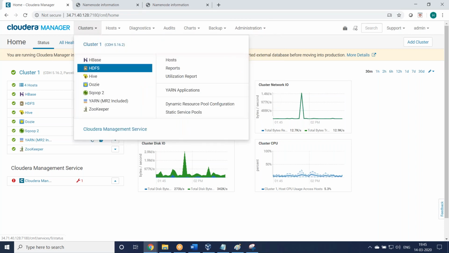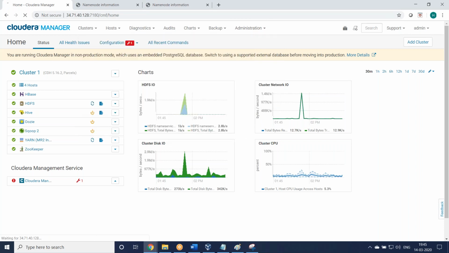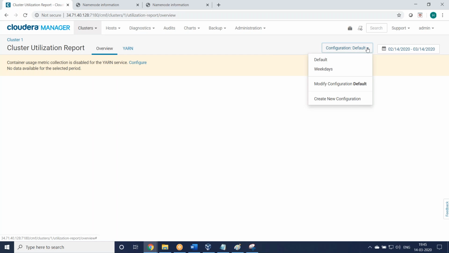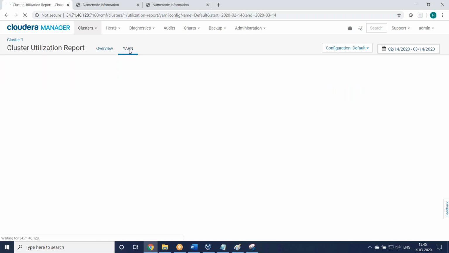Okay, so here we'll see the utilization report. Your cluster utilization report, everything you will get. Day wise, cluster default configuration, or else daily, weekly, whatever it is. You can check the overview and YARN. If you executed any YARN jobs, we have not executed any, right? Nothing is showing.